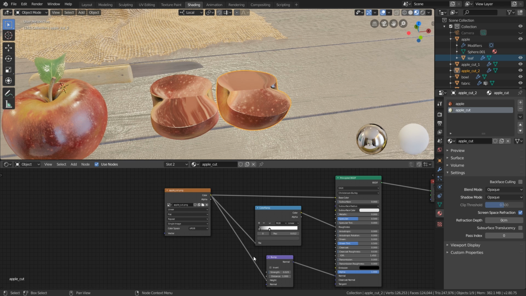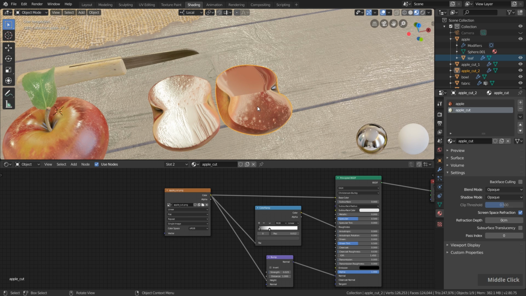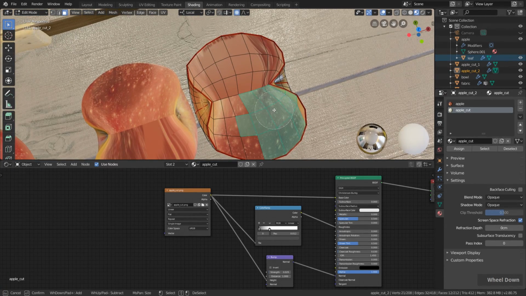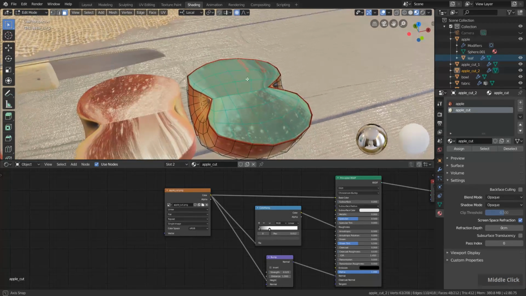And now we have to define that the second material only should show up in this area here. So let's hit Tab to enter edit mode, use the face selection, and let's simply press C for the circle select tool and select carefully this area here. Right click to disable the circle select tool.